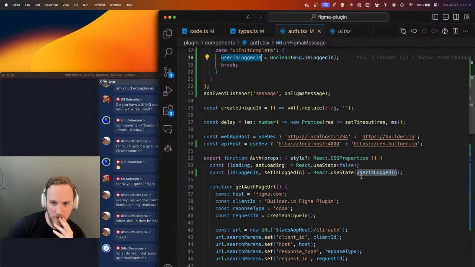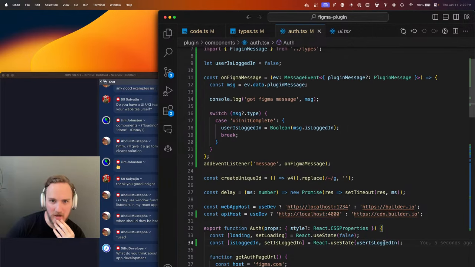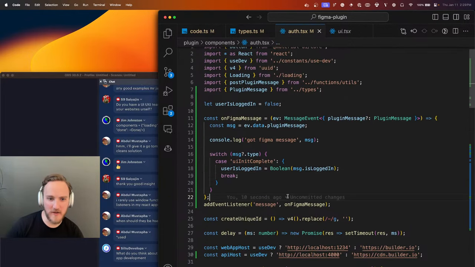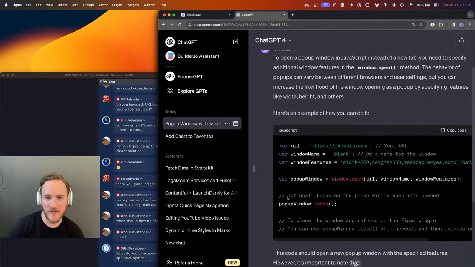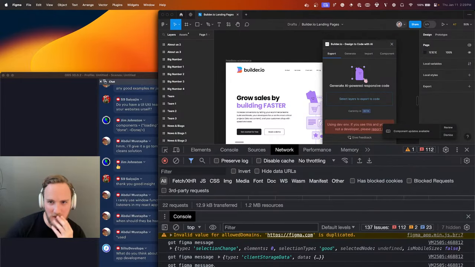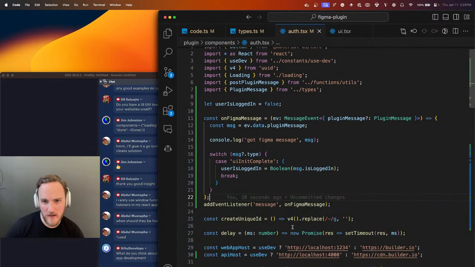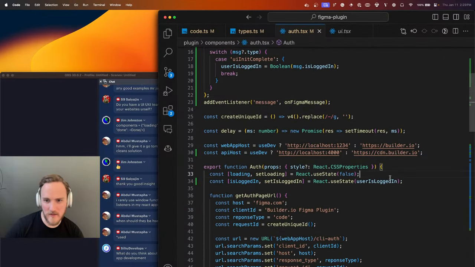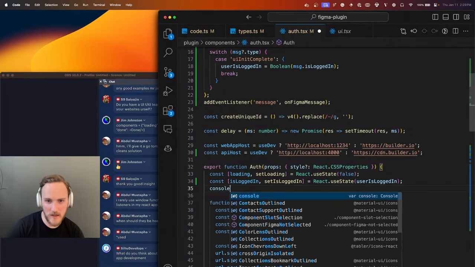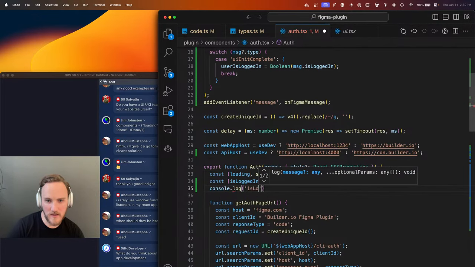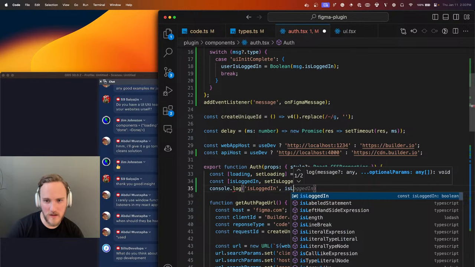User is logged in. Cool. Maybe there's a delay here. Maybe I need to use proper reactivity. That was actually going to be the next step regardless. So let's see if that's going on. Got Figma message, UI init complete. User is logged in true. Load this component. Okay, that's interesting. So let's log this. Console.log is logged in.